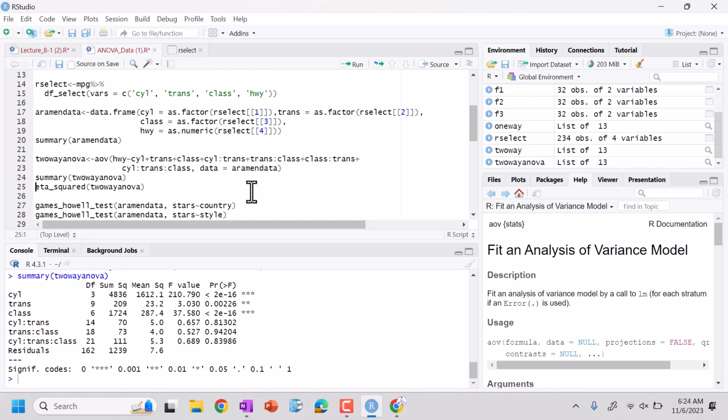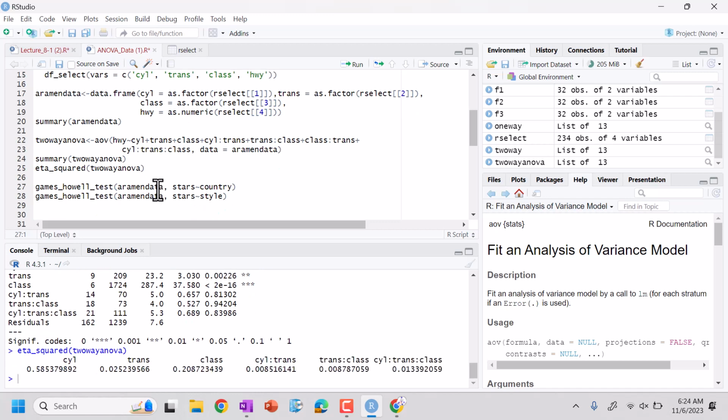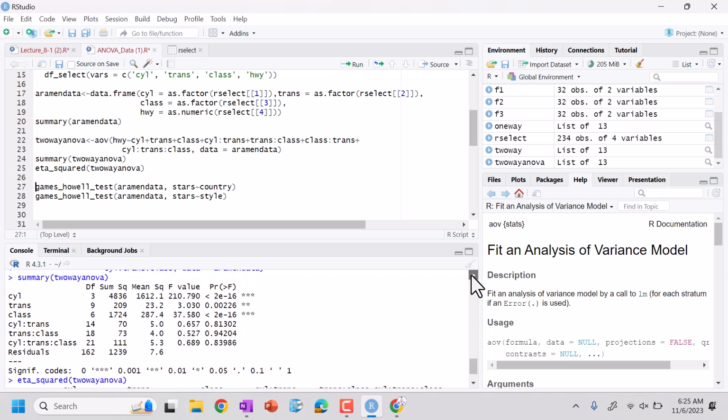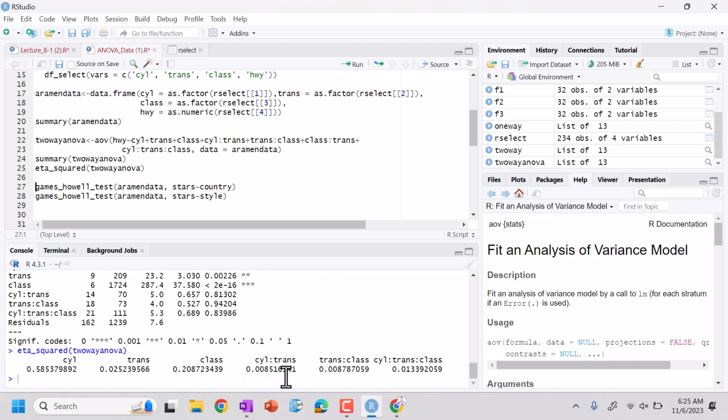I'm going to look at my summary of my two-way ANOVA, and we see that all of the combined interactions are not relevant, but all of these factors are actually critically important, and most importantly for cylinders, we have 3 degrees of freedom. Excellent. We can look at our eta squared, and we can see that cylinder and class are both big factors. Transmission, not so much. So we may really want to focus on these parameters. Again, we don't really care about these because they're very, very small. Interestingly, transmission has a small effect, but we'll see in the data set how it looks.